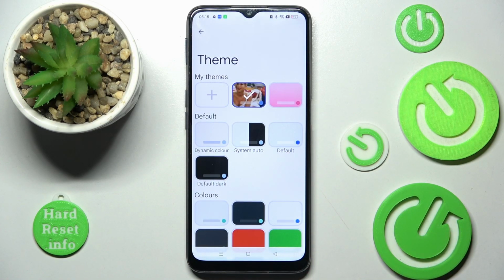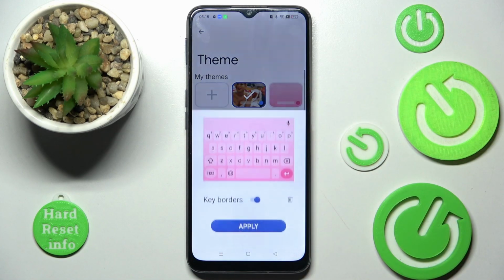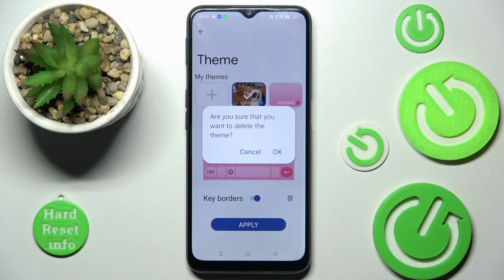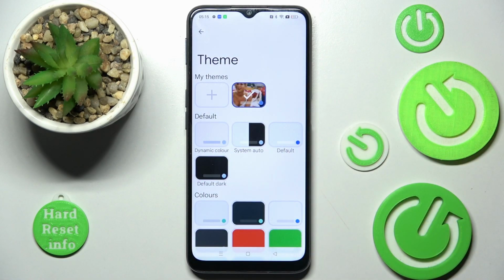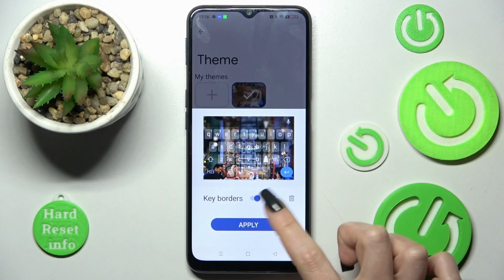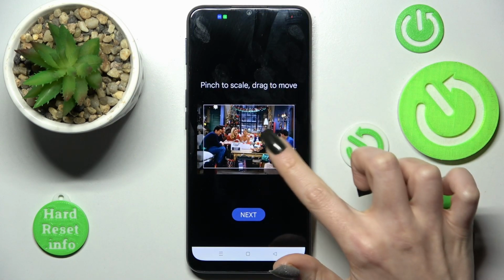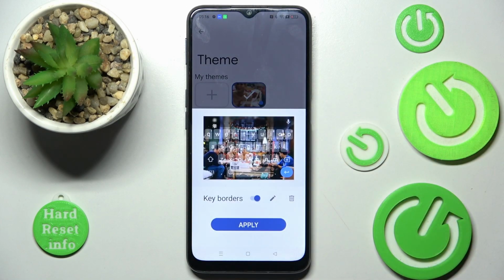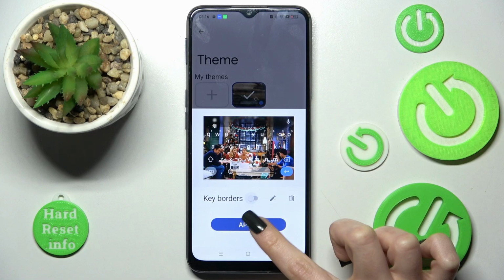If you wish to delete one of your keyboards, click on it and tap on this bin icon. Now confirm your choice in the pop-up. If you wish to edit one though, choose it. Click on this pen one instead and make all of your changes. Then tap on Apply again.